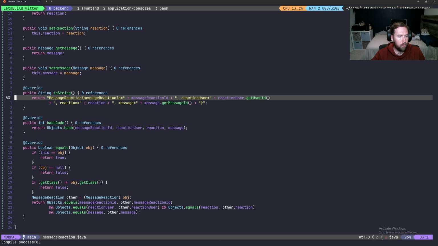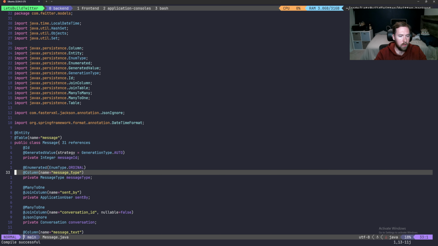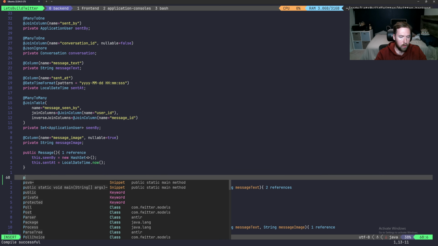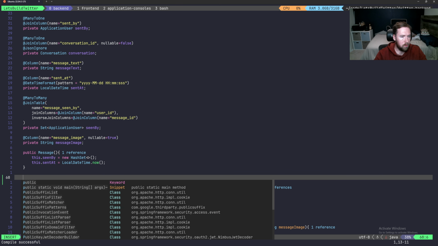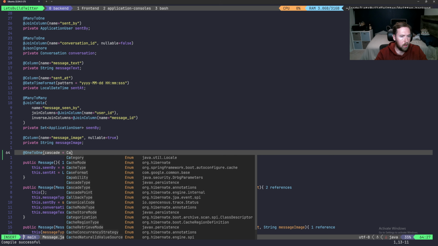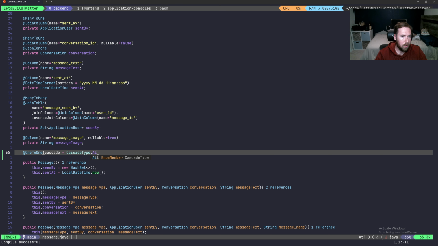So now here comes the fun part, adding all of these new fields into the message model and probably breaking and missing things. So let's hop into the message. Inside of message, we're going to come down to the bottom, below where our message image is. There we go. Here, we'll say @OneToOne, maybe. And then here, this will be cascade equal to CascadeType.ALL.